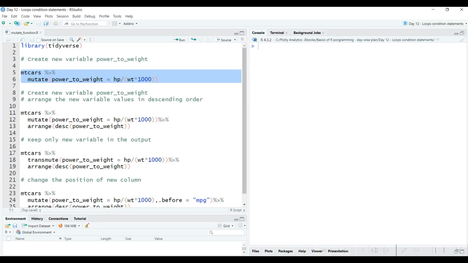Before we begin, make sure you have loaded the tidyverse library. This time, we will use the pipe operator. Those of you who are wondering what the pipe operator is, please have a look at my earlier video in which I have explained the pipe operator in detail. The link you will find in the description.